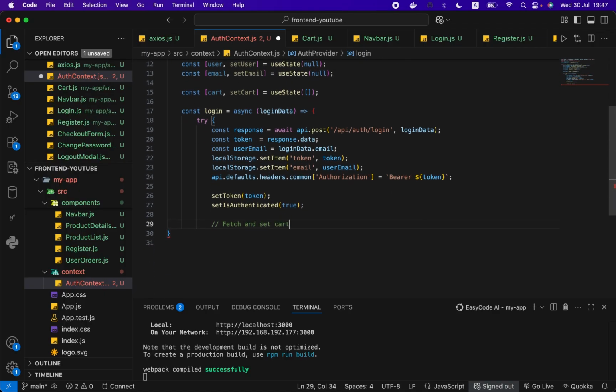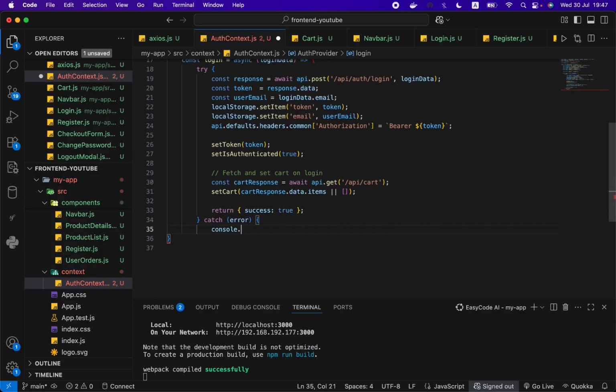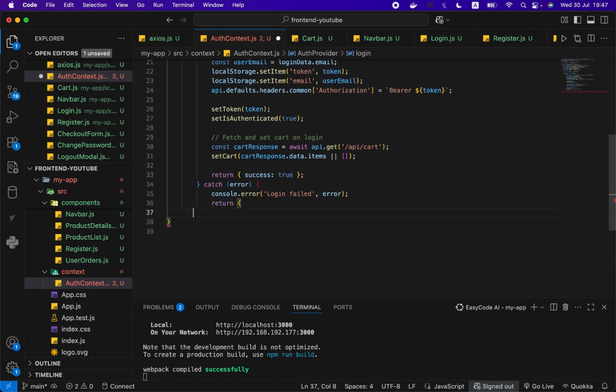Also, after that, we will save to local storage both the token and email that we got from the backend, and we will set this default header with the authorization so that our backend will understand that this current user that is sending some requests is actually logged in. So that's why we will set this token and set that our user is authenticated.